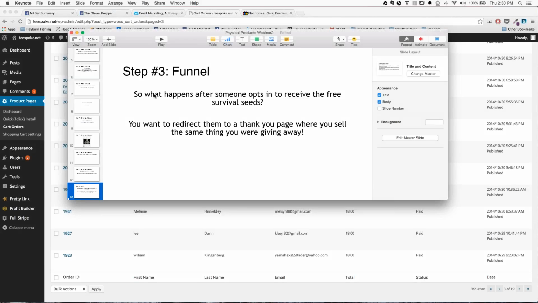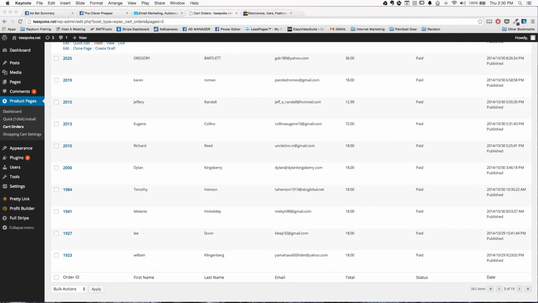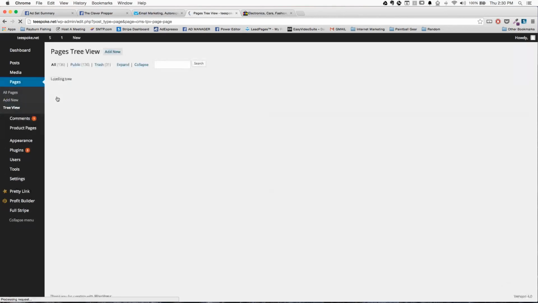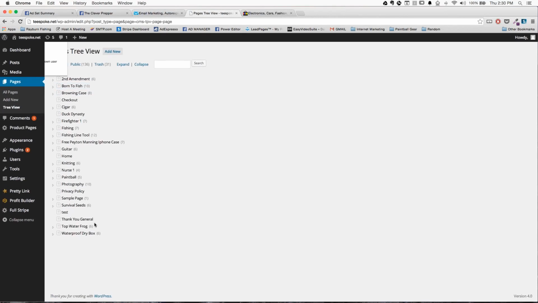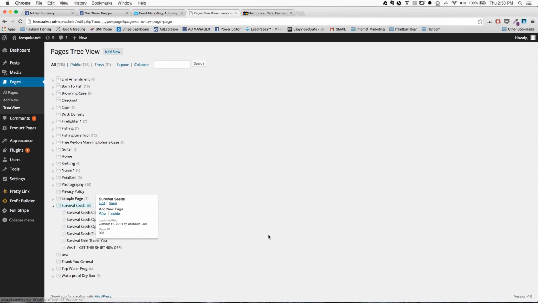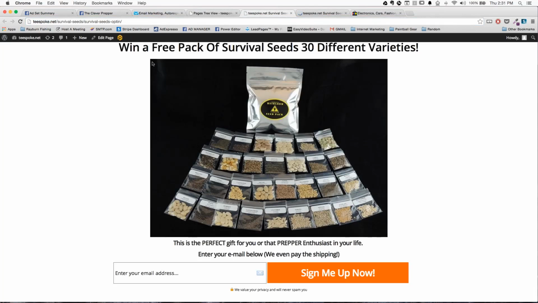Okay. So what happens after somebody opts in to receive the free survival seeds? You want to redirect them to a thank you page where you sell the same thing after giving it away. Now I'm just going to load both of those pages, Jack, just so that they can see on my screen. Oh, this plugin always gets in the way. All right, so the first one would be this, which is our opt-in, and the second one would be this. Okay, so this is the opt-in page.